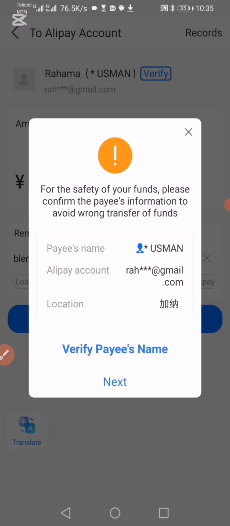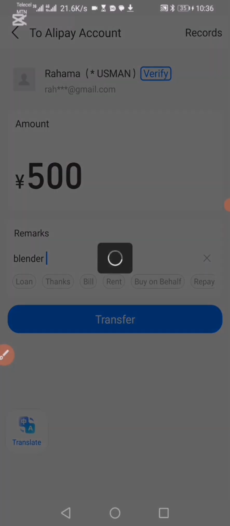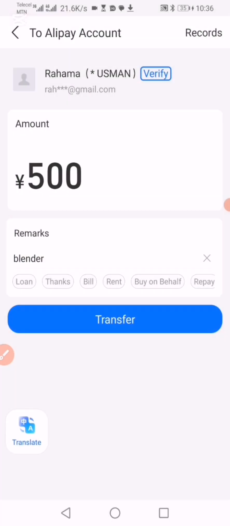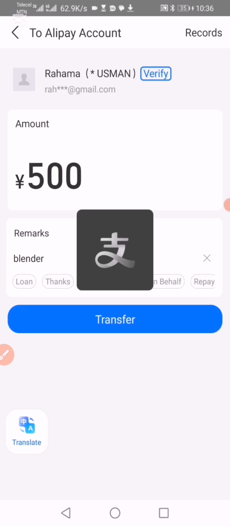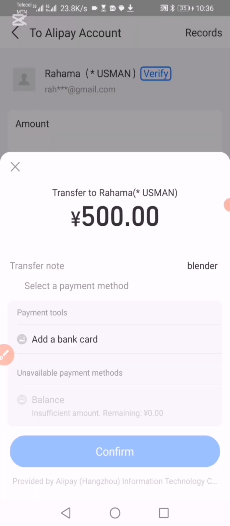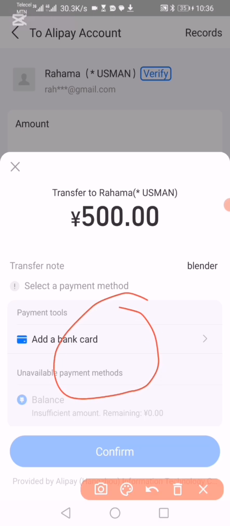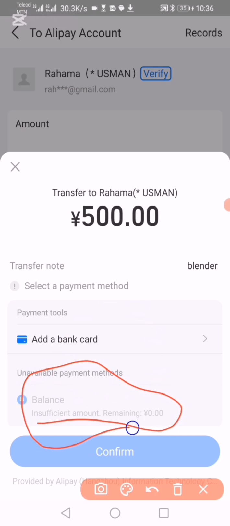Just tap on next. My network is kind of messing up. Okay, tap on next to load up. You just need to wait for a few seconds or minutes. So that is it. You can see here my balance is insufficient. You can see the note down here: insufficient amount, meaning I don't have that amount in my Alipay account, so I can't transfer it.